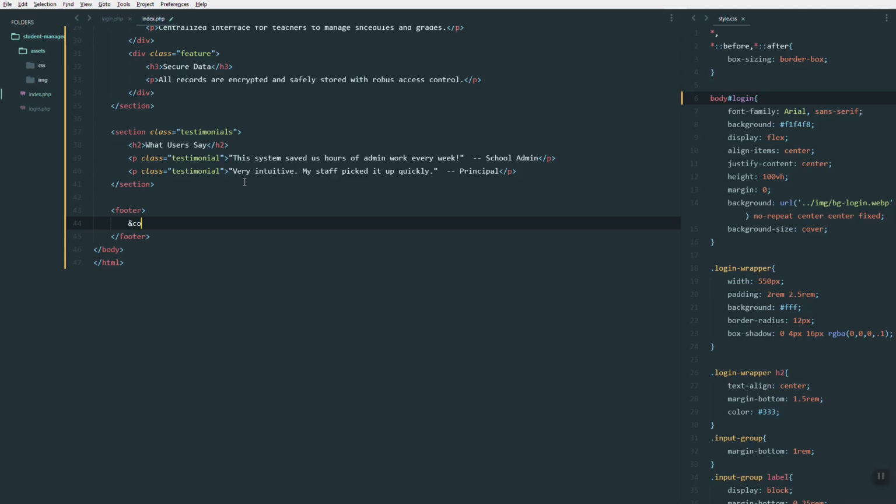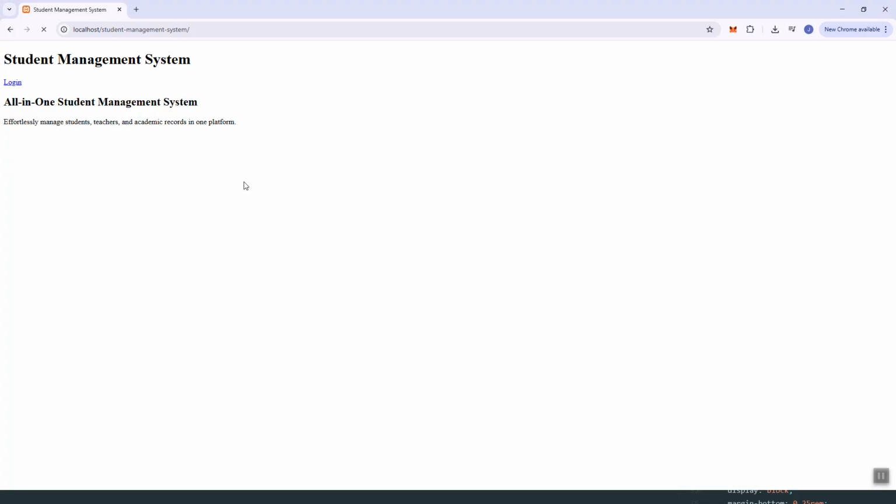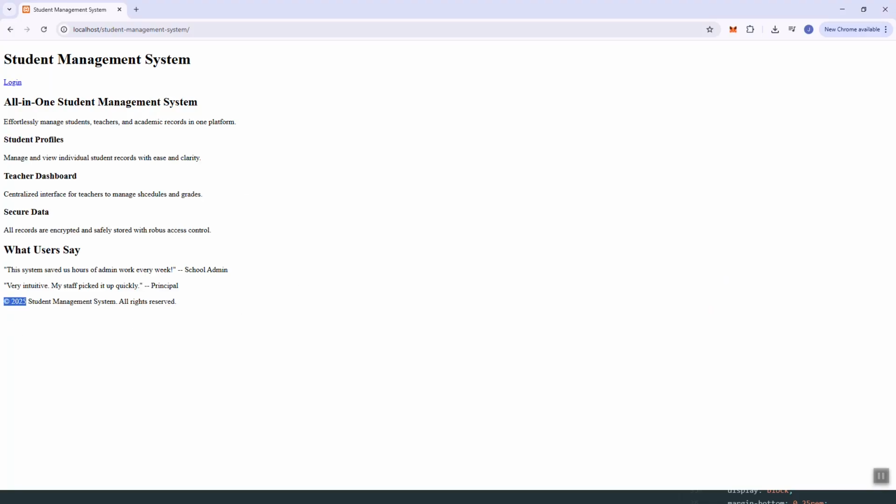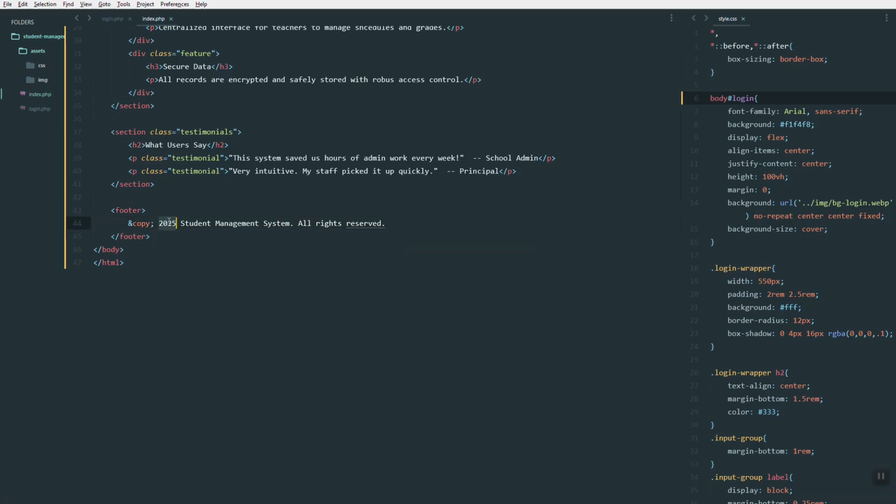So now the last section is the footer. So let's wrap it in a footer tag or element. And then here I have the year, the copyright text, and then all rights reserved. So let's refresh, and here are the elements shown on our screen.